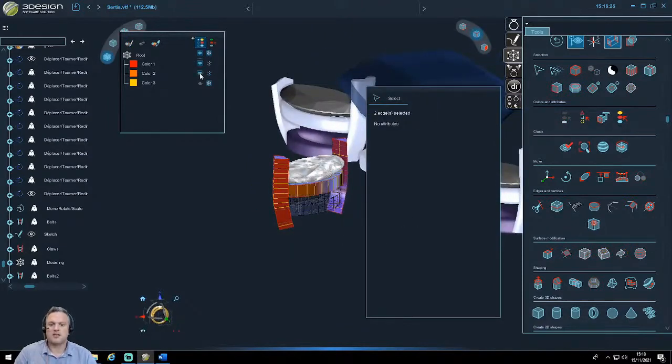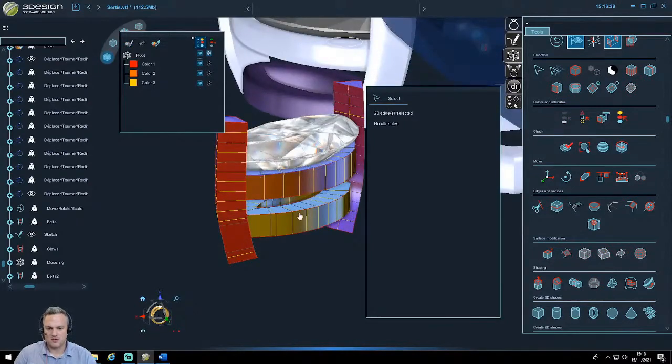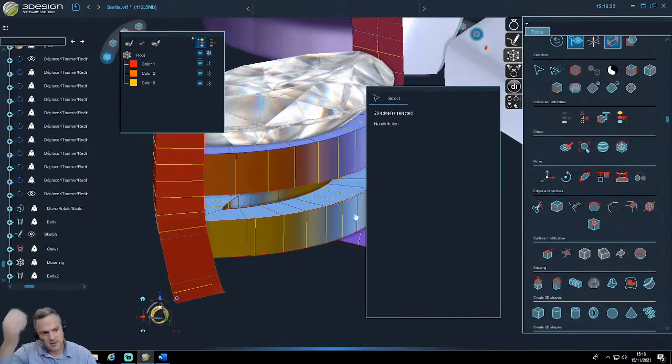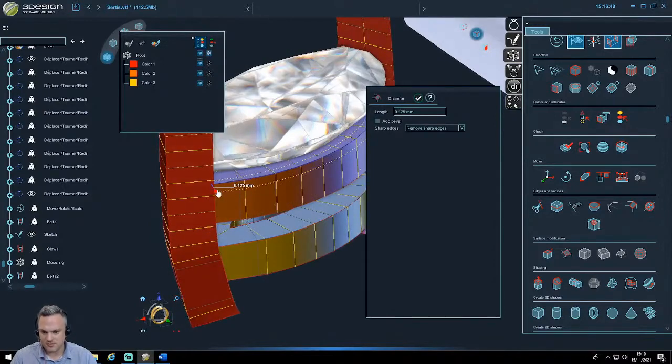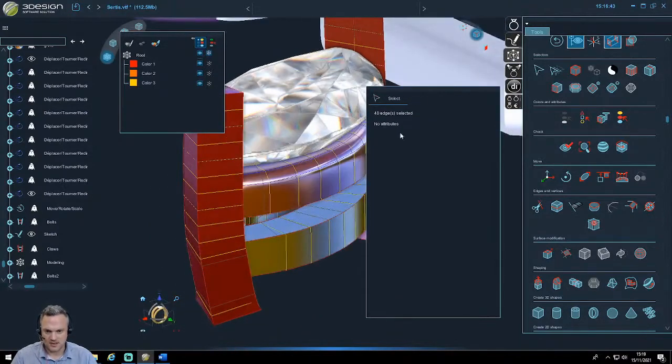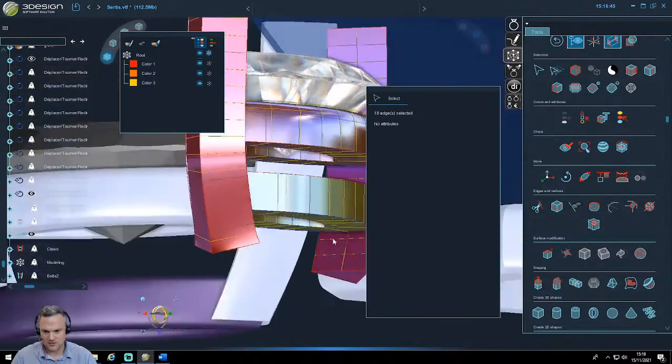I can come back in the orange and yellow, which are my belts. So you can also play with the fillet. You have a dedicated function for the fillet inside. So you see we can put a fillet on that one, and you can put a fillet on that one also.